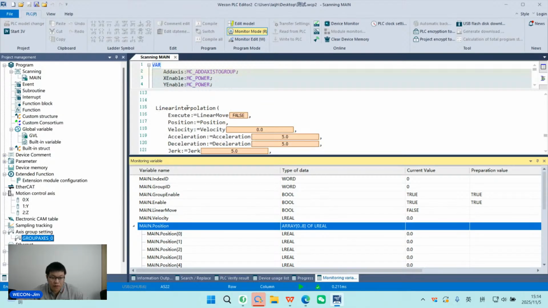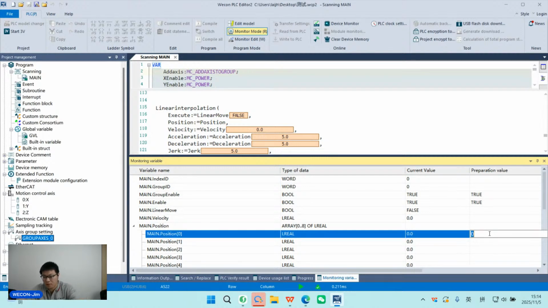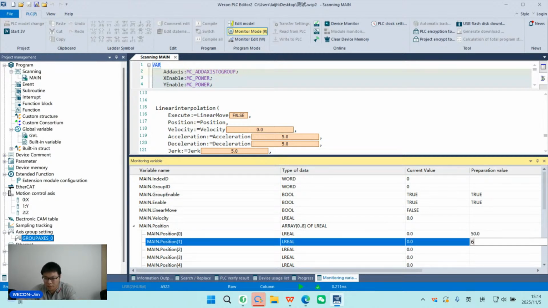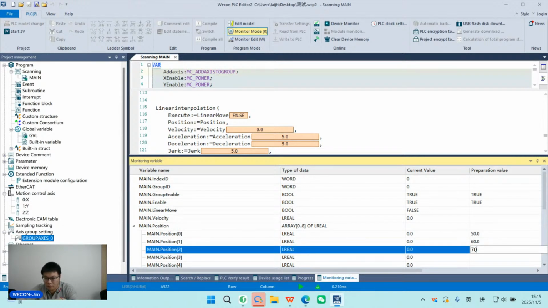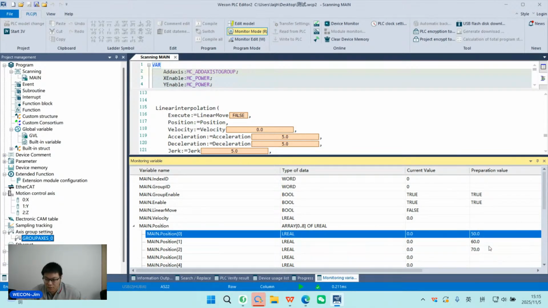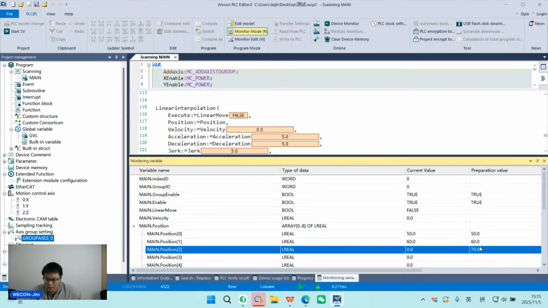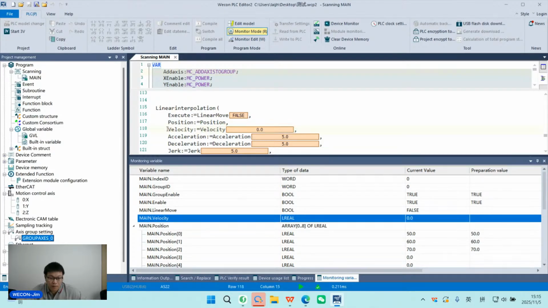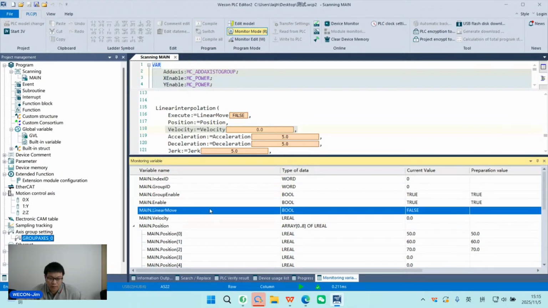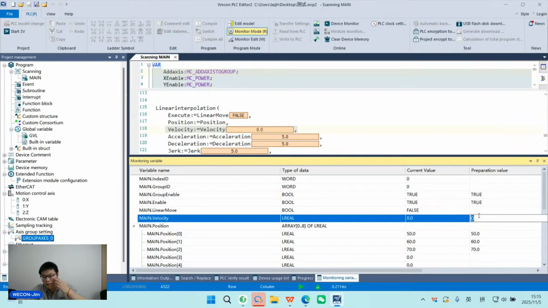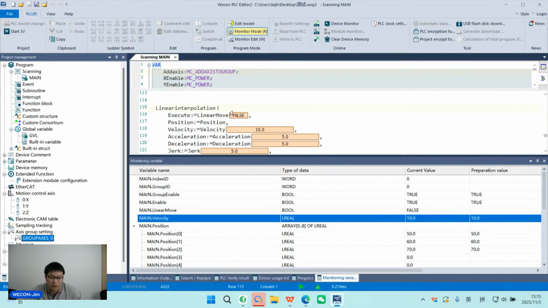And for this linear interpolation, we can set the target position, for example, 50, 60, and 70, and then set the running velocity, for example, 10. Now let's run this linear interpolation.